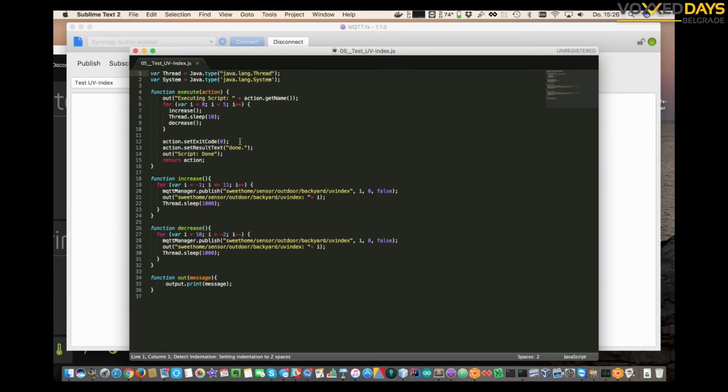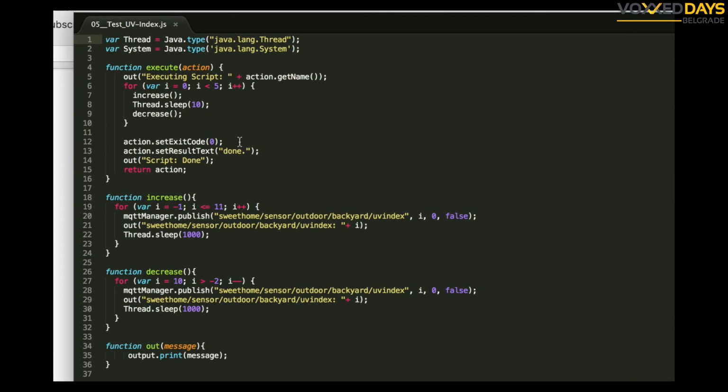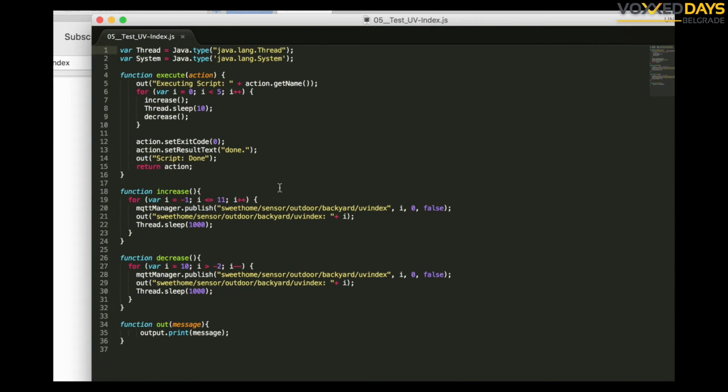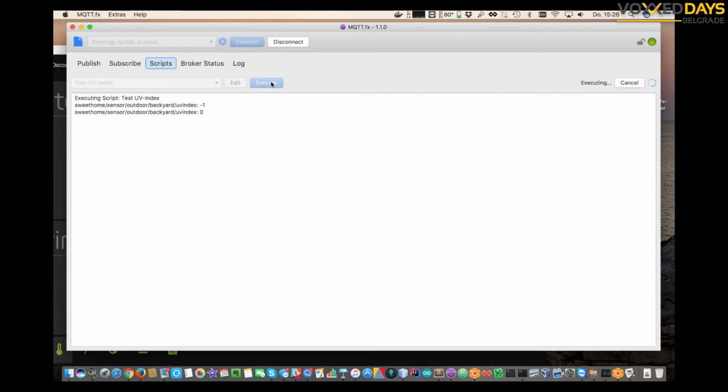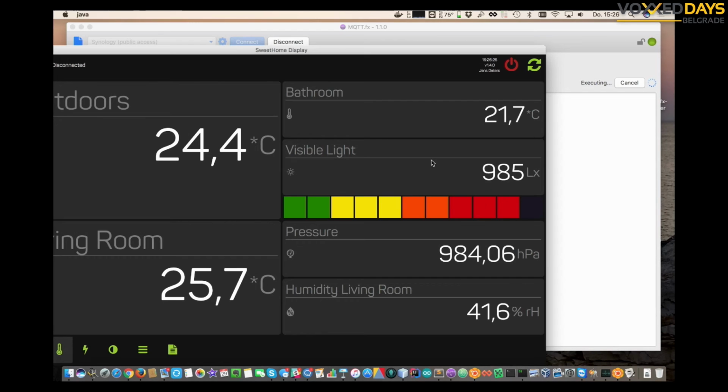This is the script I mentioned earlier, and we had a look at. So this script just increases and decreases these values. So if I'm executing it, all clients will receive all the messages. Where's the... see? Also.